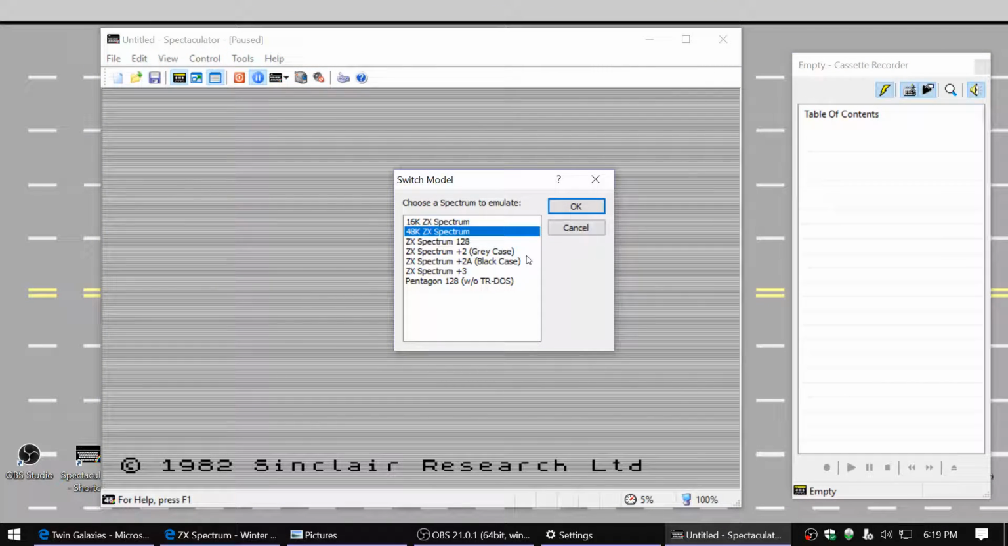This is kind of important and interesting. Choose a Spectrum to emulate: 16K ZX Spectrum, 48K ZX Spectrum, the 128 ZX Spectrum, gray case, black case, Pentium 128. But the main relevance here is the 128 and the 48K. There are some games that run on the 128 that won't run on the 48. But I would have to assume that if you've got to do it, you've got to do it. It's okay to use anything.